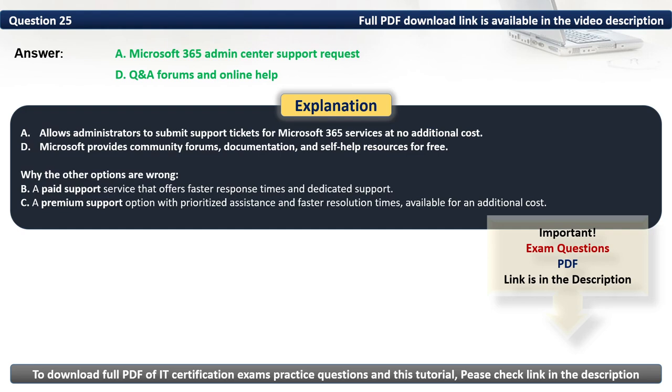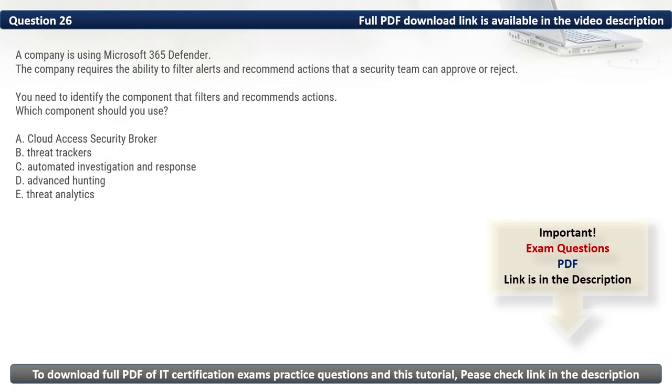About the options, A allows administrators to submit support tickets for Microsoft 365 services at no additional costs. D. Microsoft provides community forms, documentation, and self help resources for free.